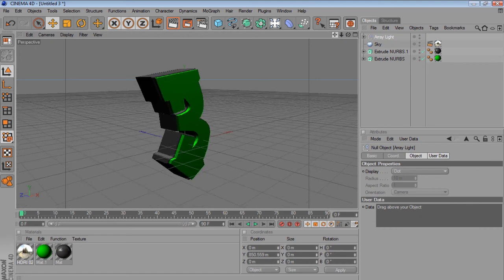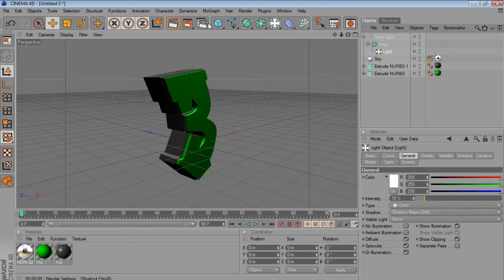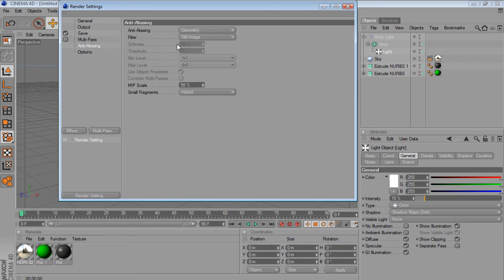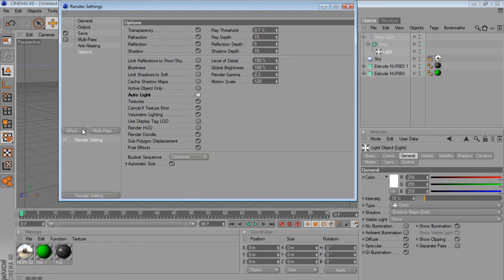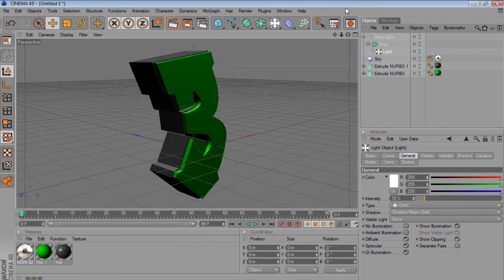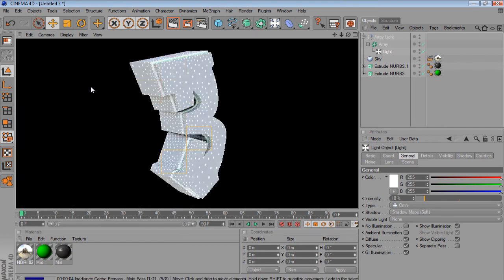So I'm going to zoom in here. That's looking good. As you can see, it's pretty dark, so what we need to do now is look at the light. It's good, so I'm going to go over here to the render settings. I'm going to choose 1280 by 720, 29 frames per second. The anti-aliasing, we're going to choose best, and if we go to options, we're going to uncheck the auto light, and if we go to effect, global illumination, and change the gamma to about 2.2, and render it out here now.